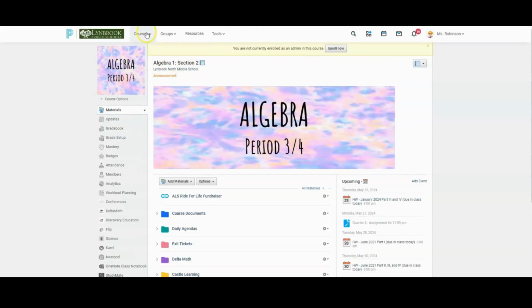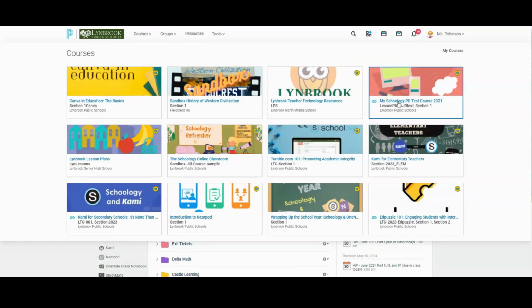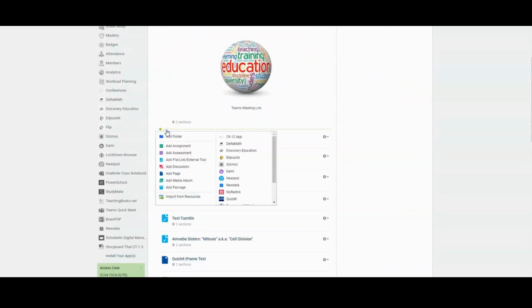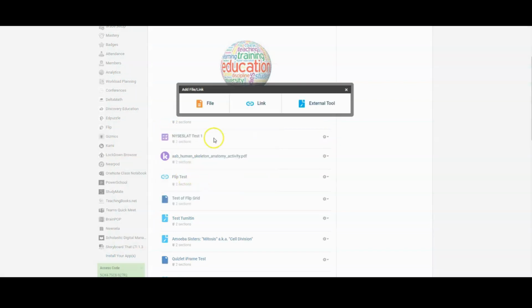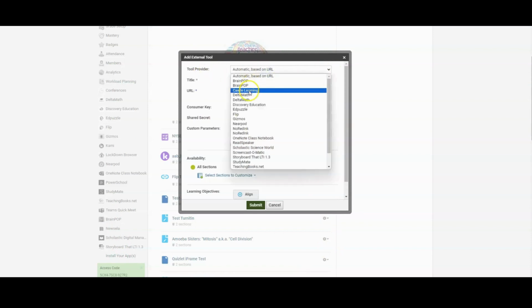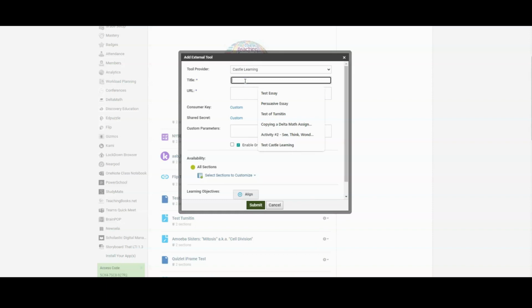So I'm going to come over here to Schoology, and I'm going to go into one of my courses, and I'm now going to assign this. So you could decide wherever you want to put it in your course, and you're going to select the choice when adding materials, add file, link, or external tool. And we are going to select the external tool option. So in this window within Schoology, you're going to, from the tool provider, select Castle Learning. You're going to name the assignment, so you can name this whatever you would like.